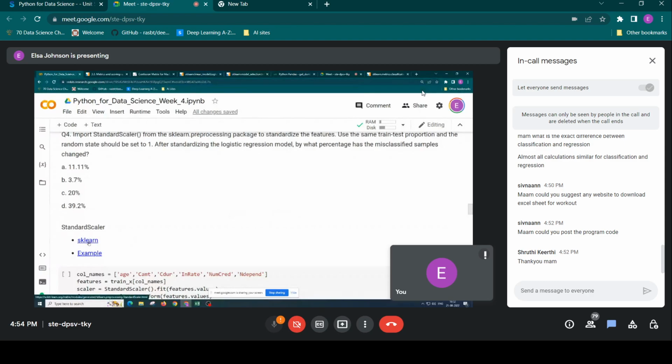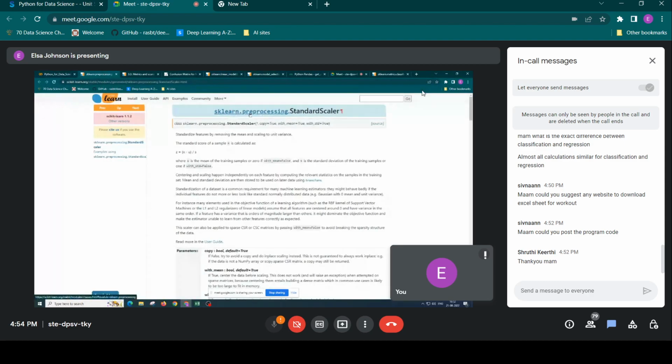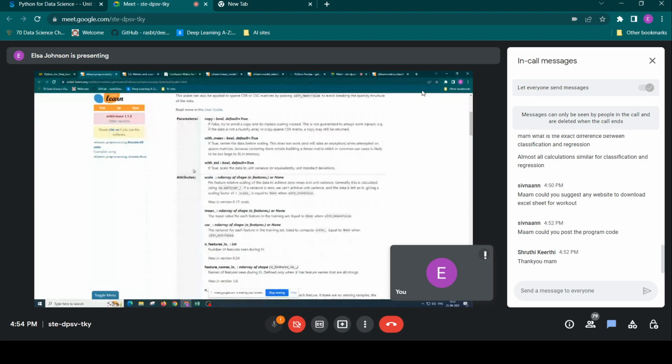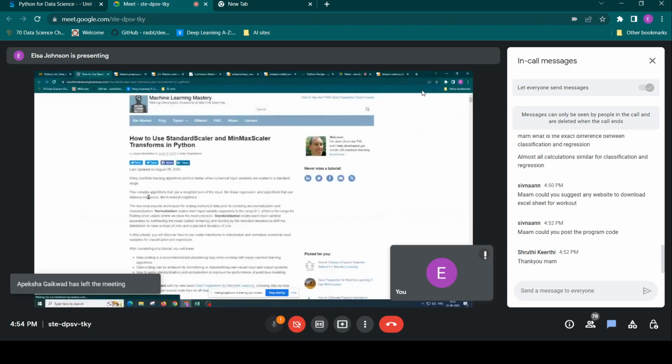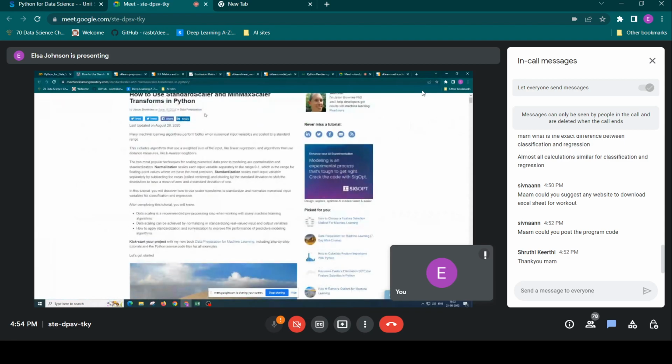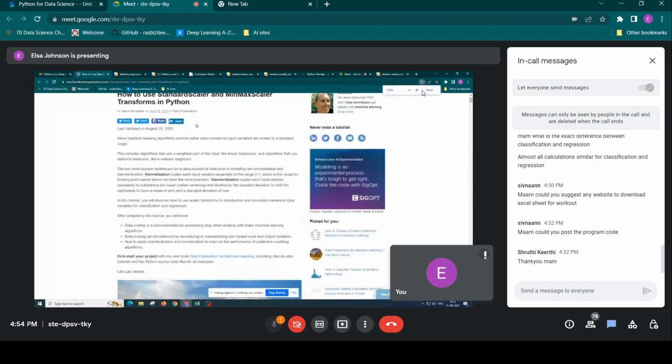StandardScaler is in the scikit-learn link I have given. The scikit-learn preprocessing is the place where StandardScaler is given. That is the library, this is the API reference for it, and these are the different parameters. If you want to see what it does, I have given you a link for StandardScaler and MinMaxScaler. These are usually the different scaling models which are used.